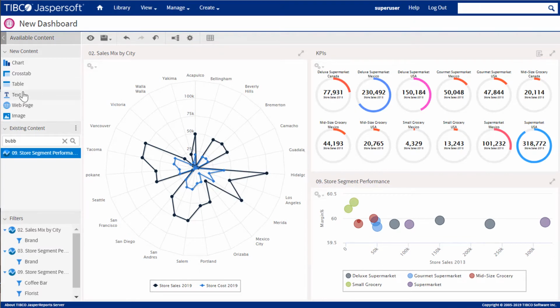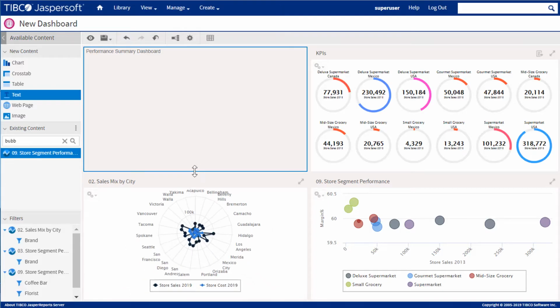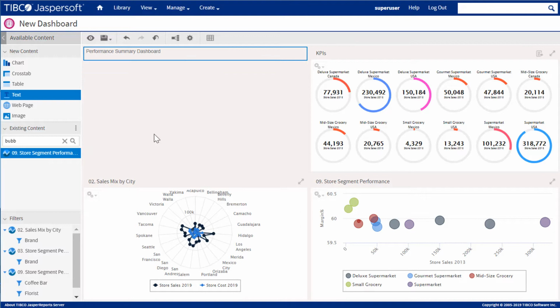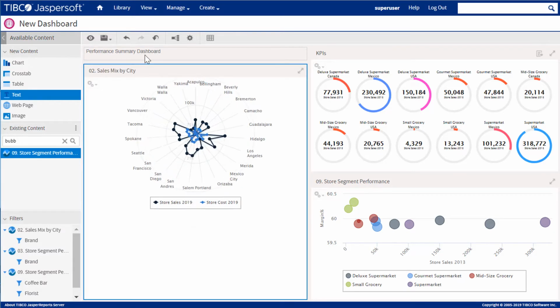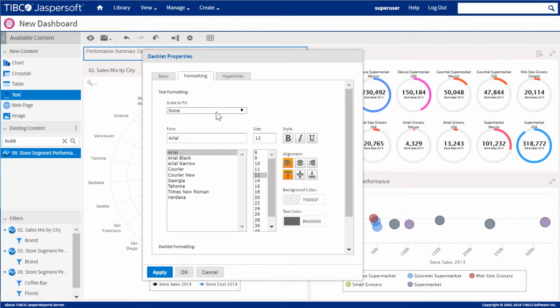Text dashlets are created by dragging text onto the canvas. I can edit the format by double-clicking. For the text dashlet, I can set web responsive sizing properties and various font and alignment properties. I can hit the Apply button to see how it looks, then OK when finished.